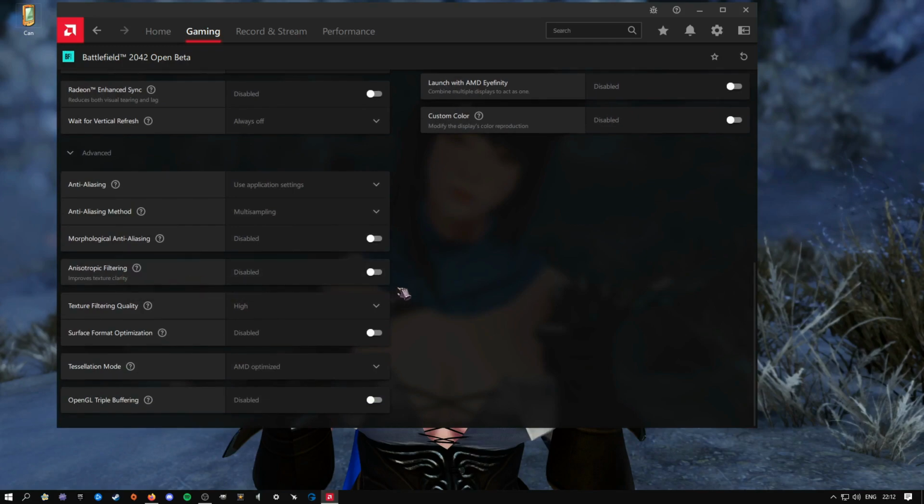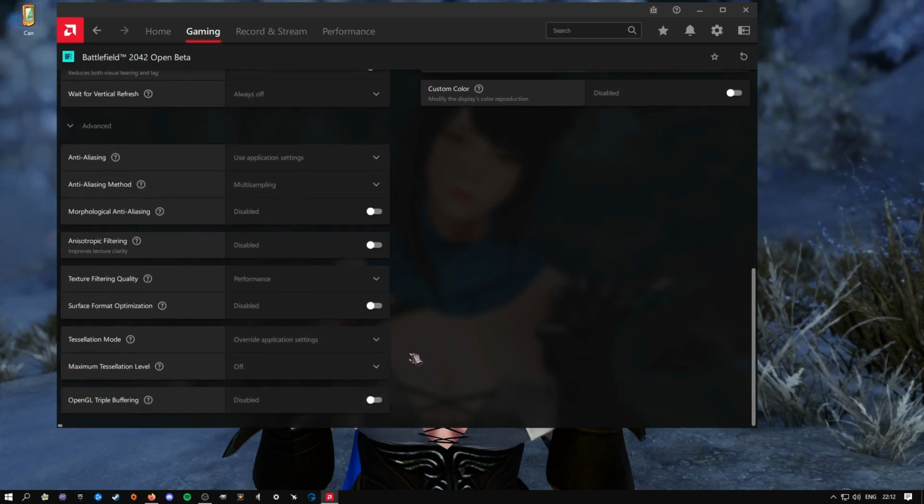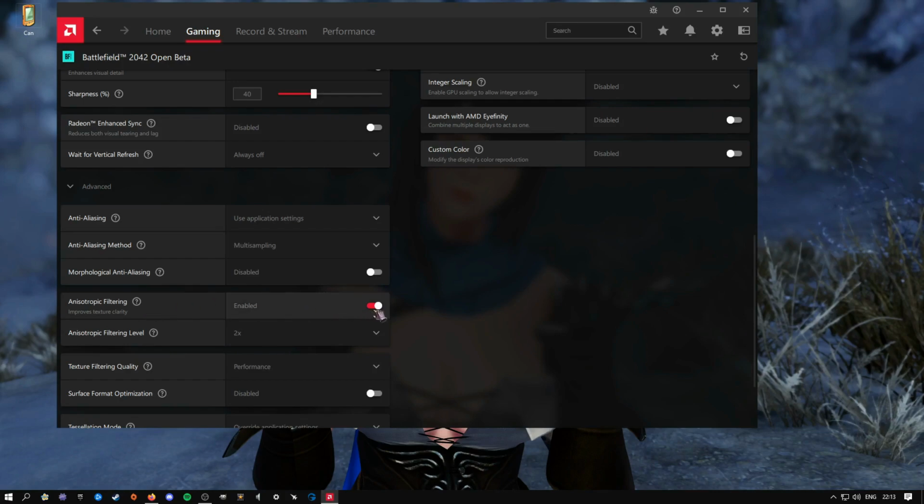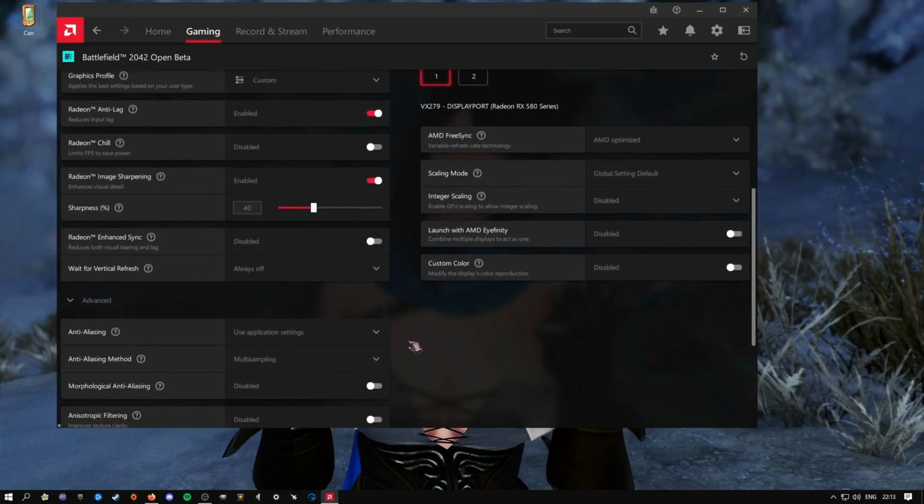Anisotropic filtering is also disabled, I think. Let me check. Or you have to do texture filtering, quality, performance. And then that is really important. This one, you have to do override application. And then maximum level, you have to turn it off. Okay. I think that's it for now. You could also enable this one if you want. No, but we're not gonna do that right now.